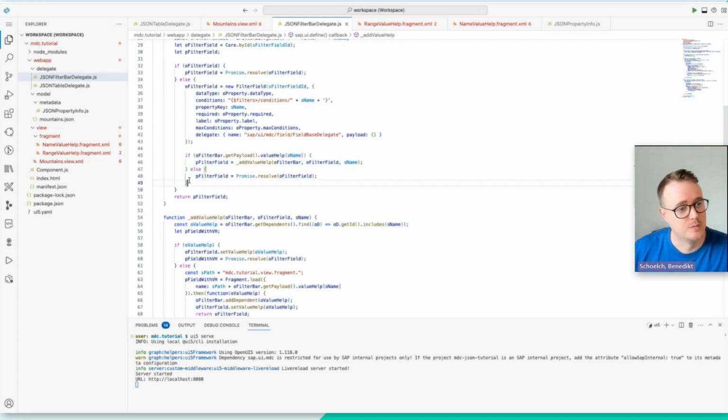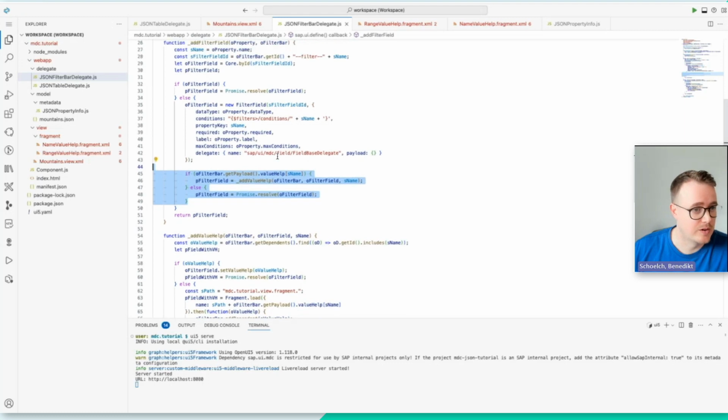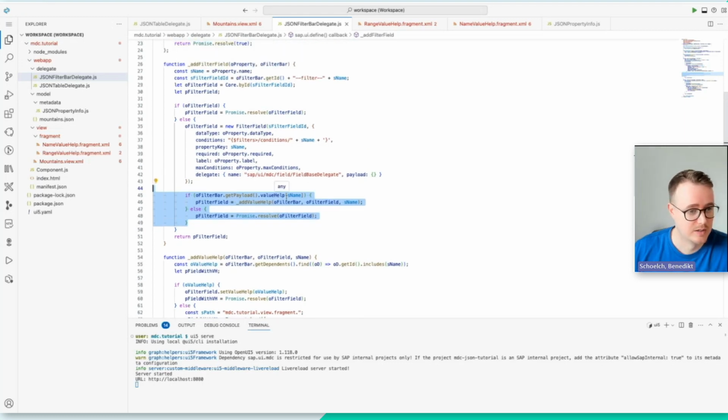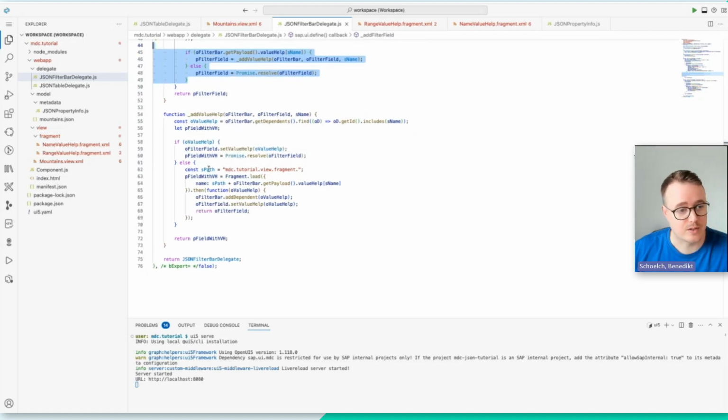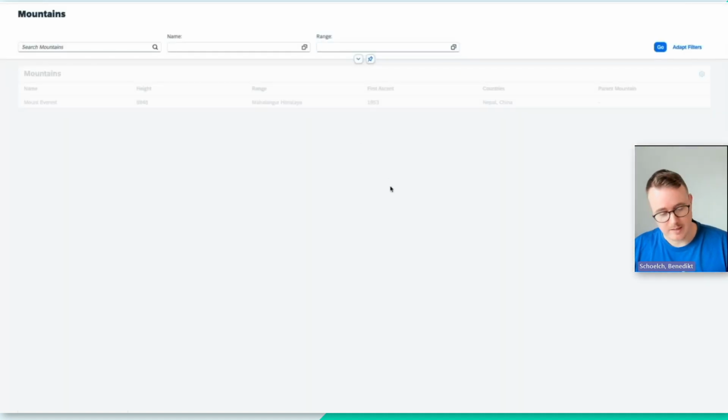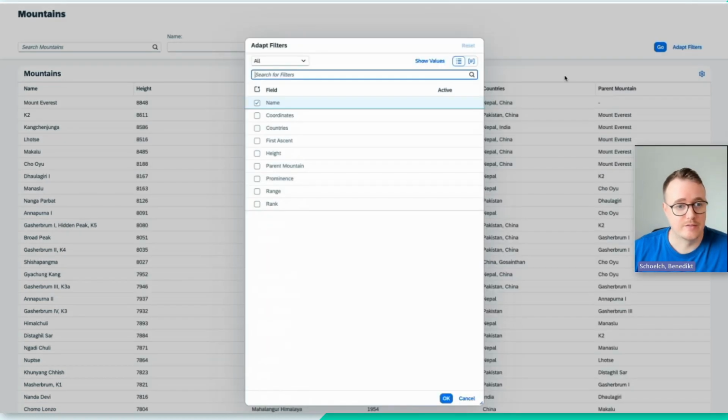So here, this is the new part. We decide by payload if for the current property we're building a filter field for, there is a value help available. And then we're going to fetch that. So we have another function which is called add value help that's just going to check if there is already a value help in the dependents, then we might reuse this. Otherwise, we construct a new value help in the way that we load the according fragment and programmatically add it as a dependent to the filter bar and also set the value help association to the corresponding filter field. So that way we can make sure that also dynamically created filter fields will have the according value help.